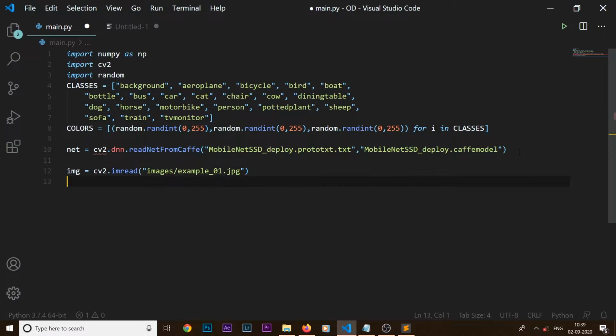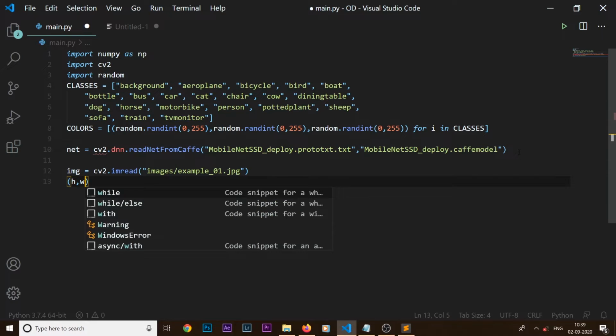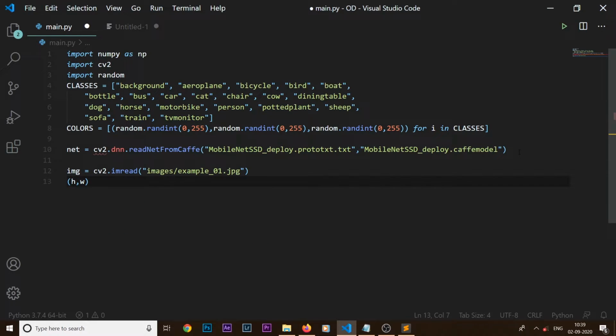So now that I have loaded in the image, I need to grab the height and width of this image. So I can say (h, w) equals img.shape, and this will give us the height and width of our image.